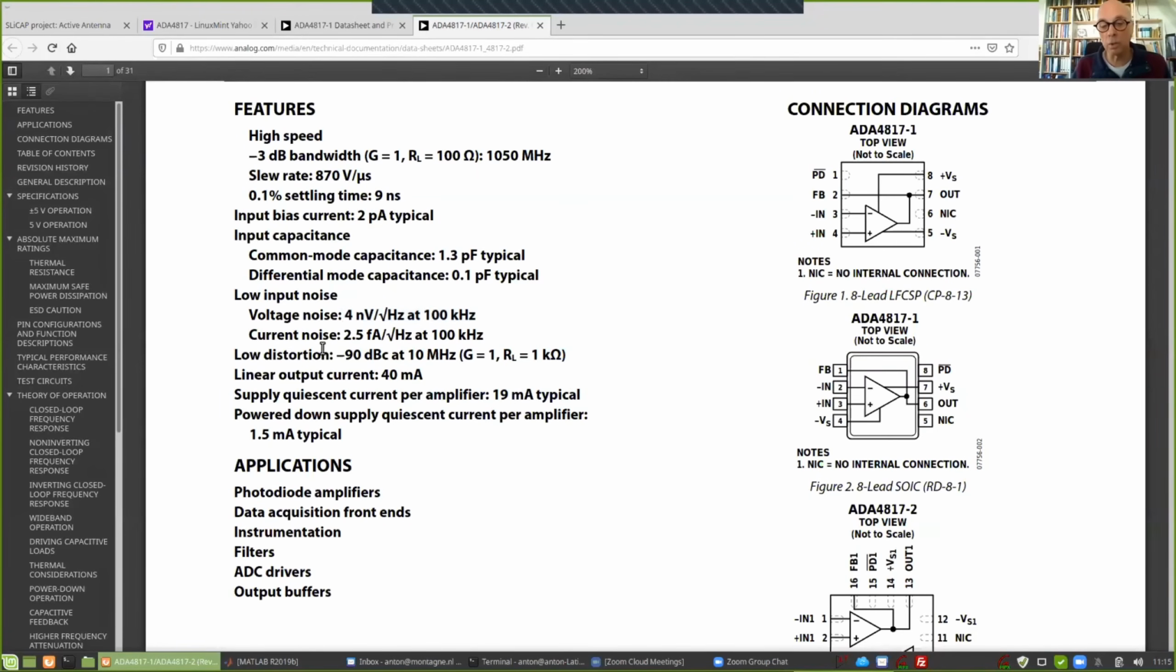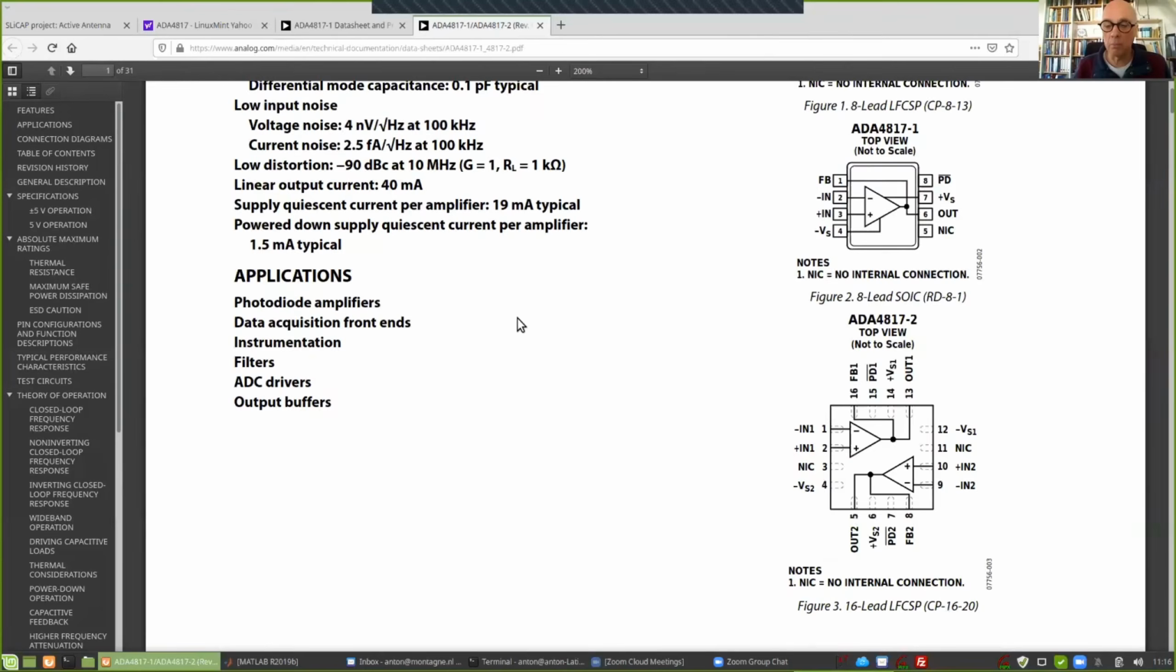The current noise was allowed to be 40 femtoamps, but this one has only 2.5. So that is good. Input capacitance 4 pF, well, we have much less. You see, this is like maximum bias current 2 picoamps, which over your bias resistor of 10 megaohm would only give you like 2 microvolt offset. So that is 20 microvolt offset, sorry. So that is also not really much. So this operational amplifier is what I'm going to use.